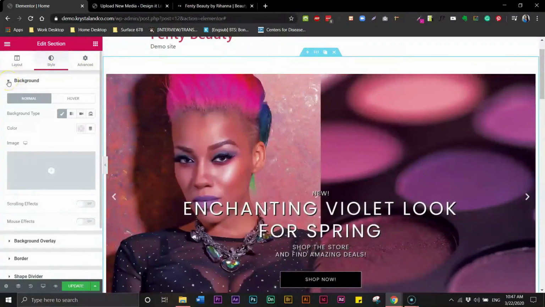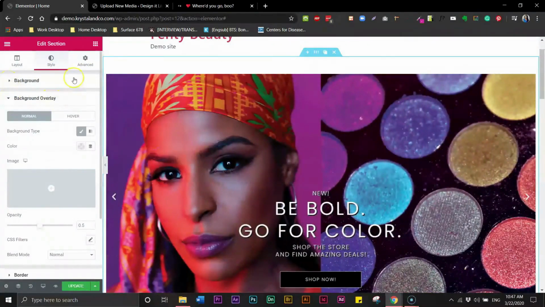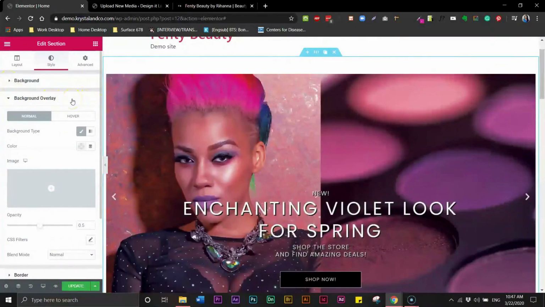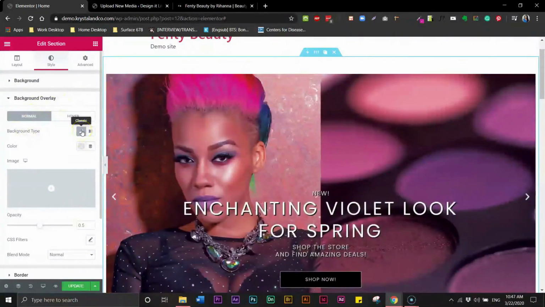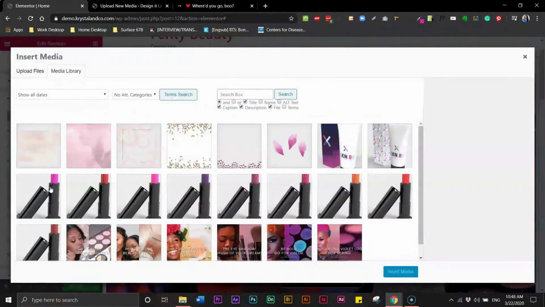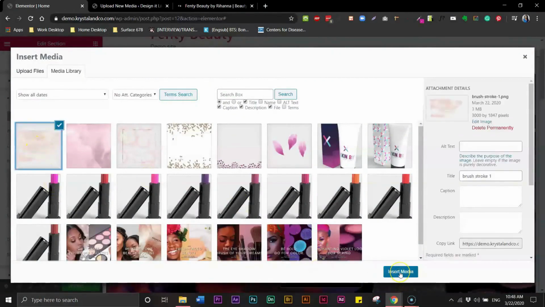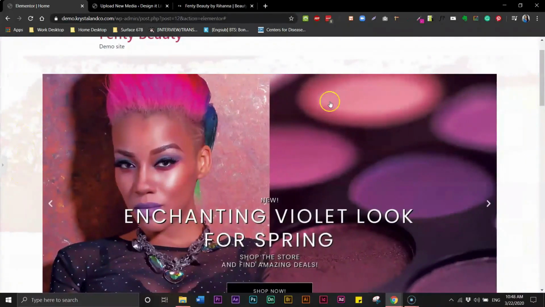Now I want to add in the background picture, so I'm going to go to the Style section. And instead of using background, I'm actually going to use the background overlay, because I have a few more options here with the background overlay than just the background. And that's the way I want to use this today. So we're going to stay here on normal. Background type is going to be classic. And I'm going to select an image. So click there, choose image, and I'm going to select this image right here. And just see how that works out. Go ahead and insert media.